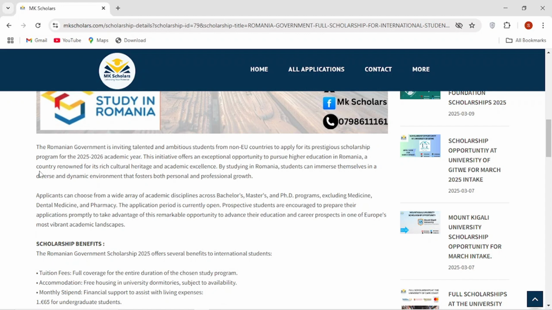I do suppose that you will come and read this for yourselves. I'm just gonna head to the application link to guide you how you can apply. But all you gotta know is that the students who are eligible to apply for this scholarship must not come from the countries.